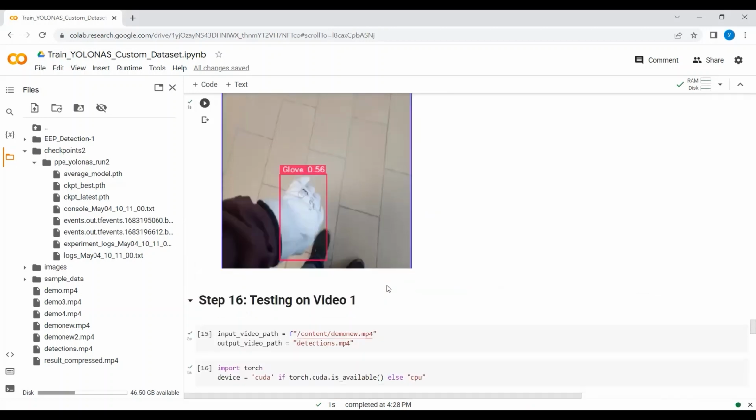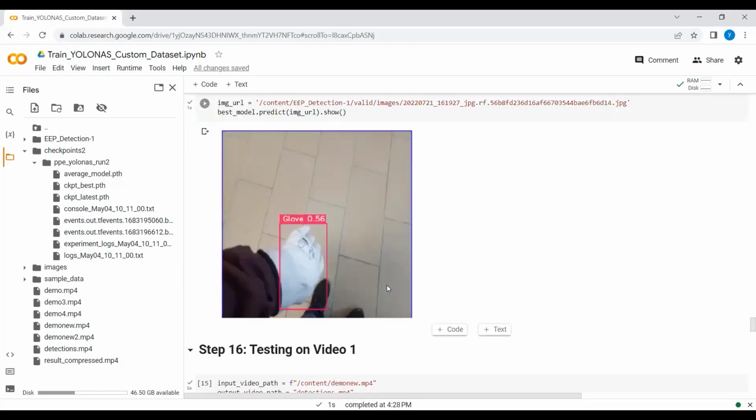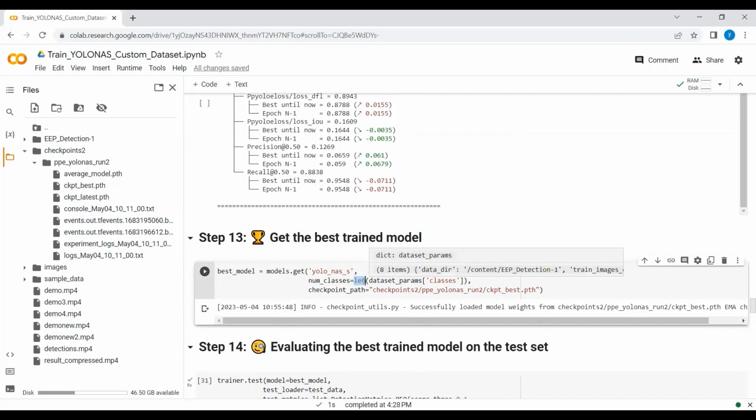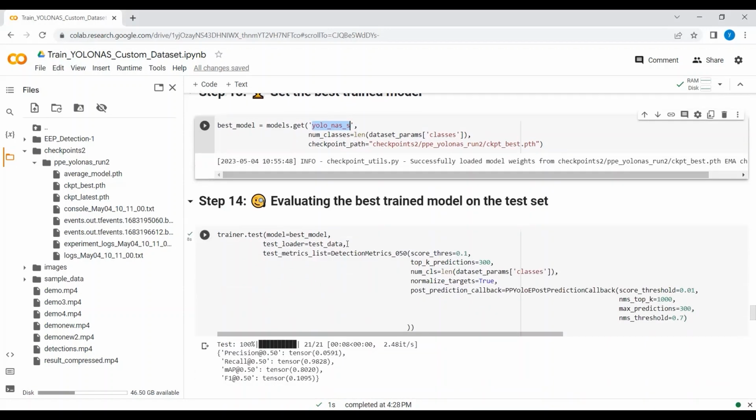I'll go further down and back to where I was explaining. So now you can see that I'm finding the length of my dataset classes, so it will be 7. And here in the checkpoints path, I have passed my model best weights. Here I have fine-tuned or trained the YOLO-NAS small model on the personal protective equipment dataset. As I've used the YOLO-NAS small model, I've listed YOLO-NAS small over here. Okay, so just run this cell.